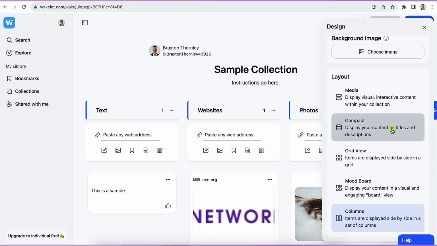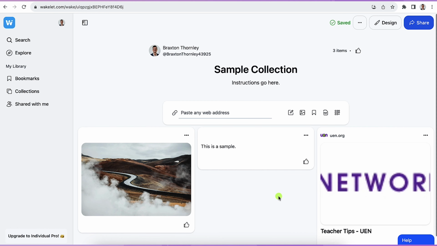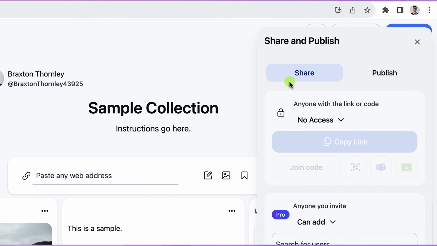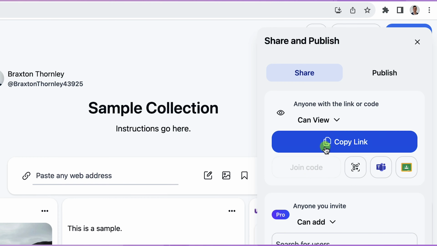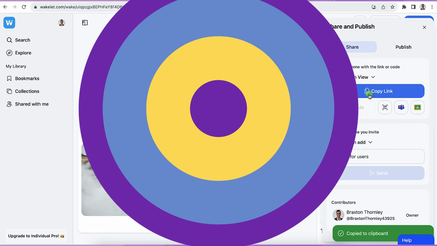And then once you have selected your layout, you can then go ahead and share your collection. You're going to do that by clicking the share button in the upper corner, and then you can change the access to that collection to can view or can add. So do you want people to just be able to see it, or do you want people to be able to contribute to it? After that, you're going to click on the copy link button, and you can post that link wherever you need to so that students can access it.